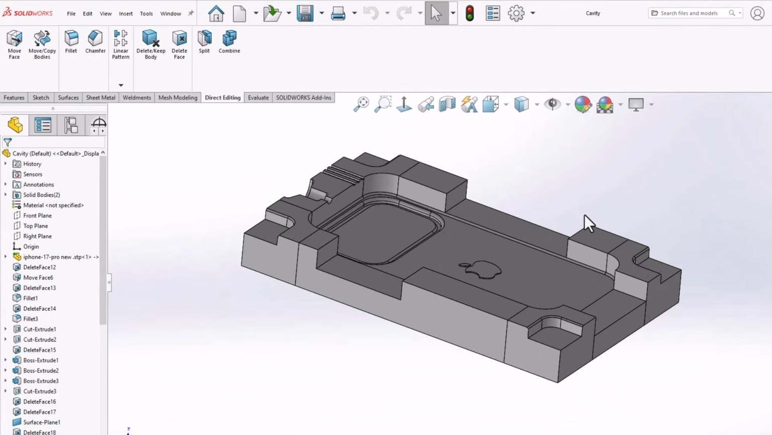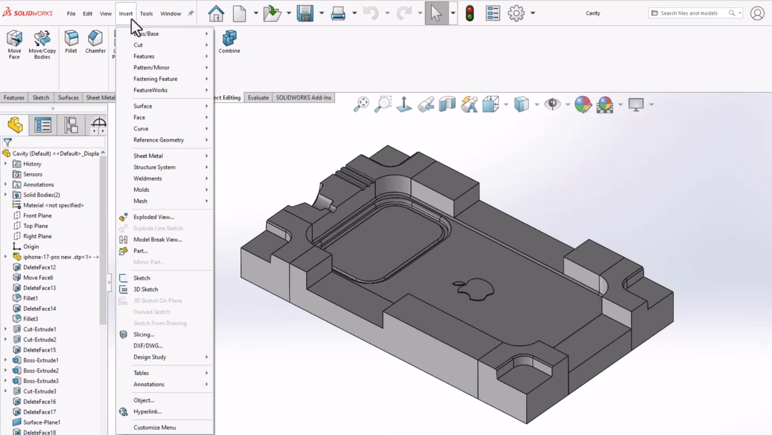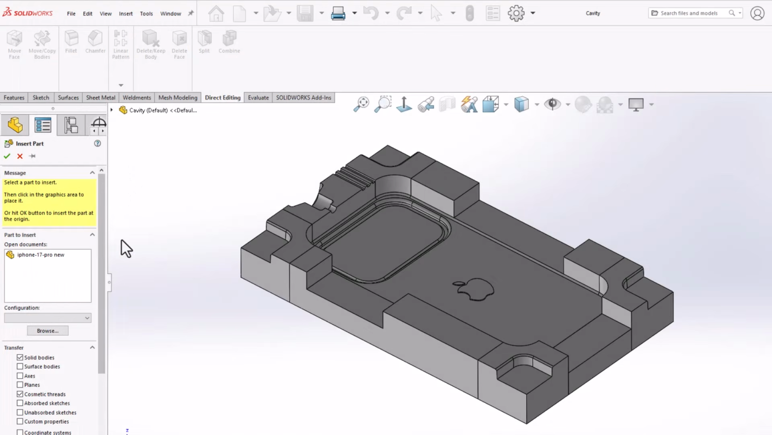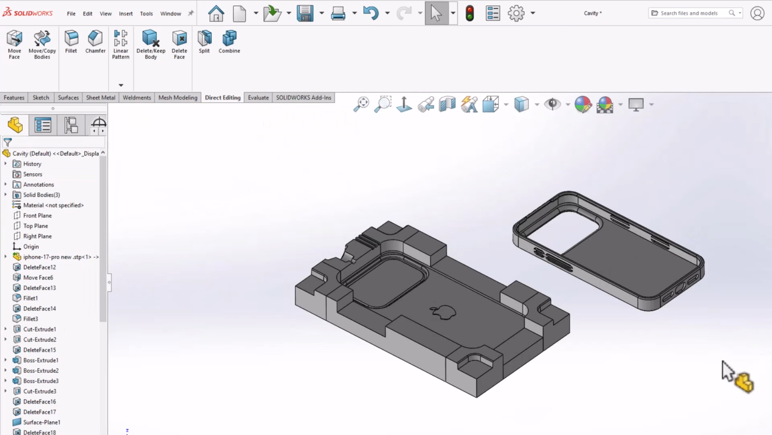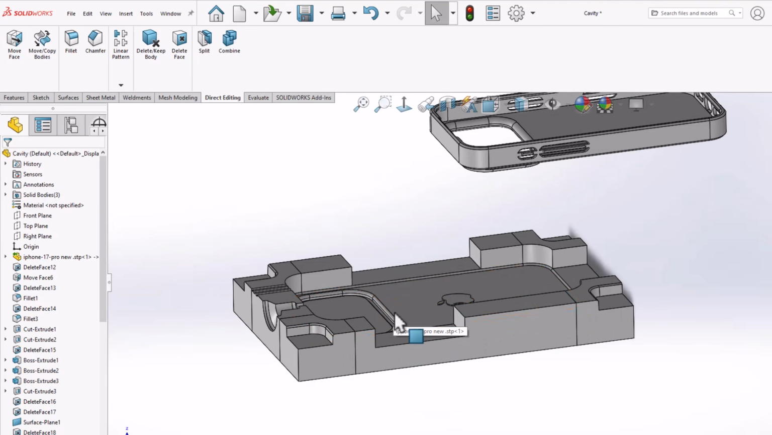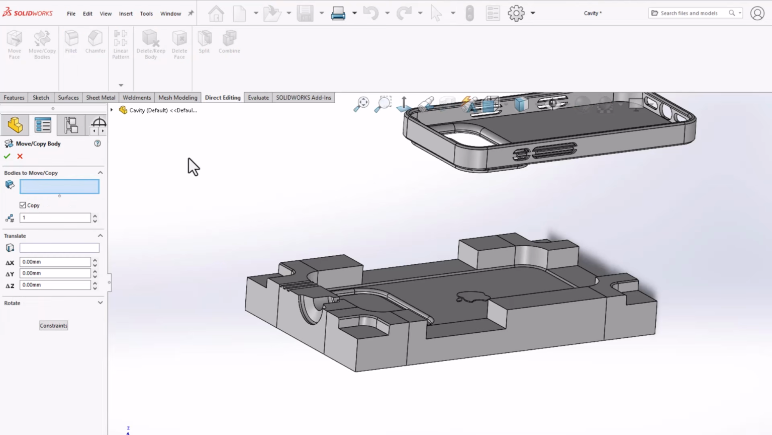Sometimes while doing mold design we have to insert one part inside another specific part. How to do it? First we have to open the insert menu and from here choose the part option. Select the part that we want to insert, and after selecting that part from open documents, place it in our graphics area. Now I want to locate this part inside this part.